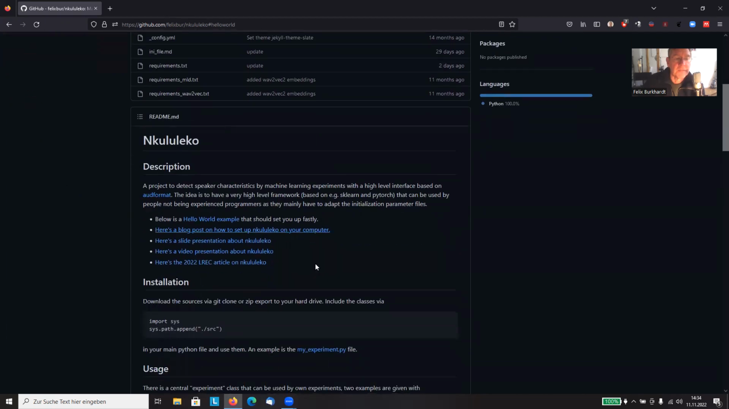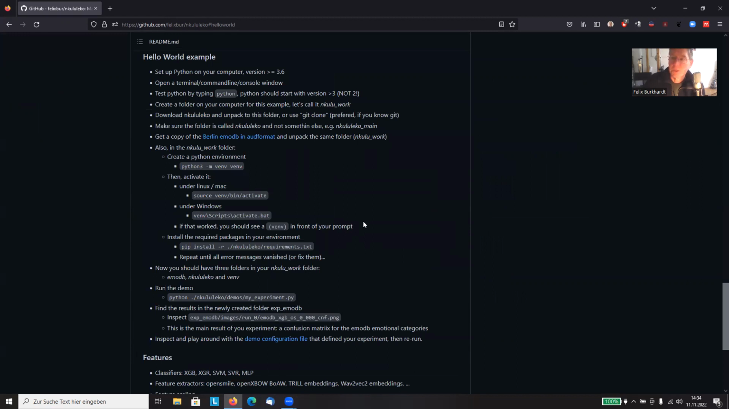And I have a little example called the Hello World example that should set you up fast. And that's what I would like to go through with you now from scratch on Windows 10, I think, in my case. So first thing is you have to do all these steps. Looks like a lot, but well, let's do one after the other.